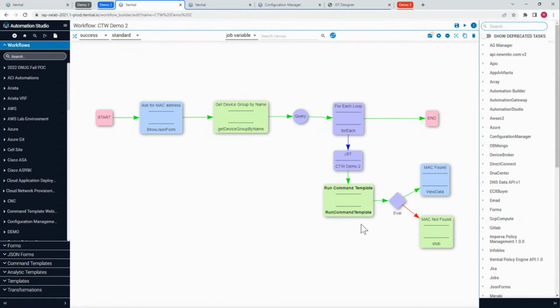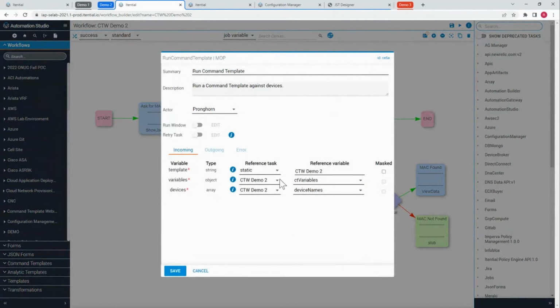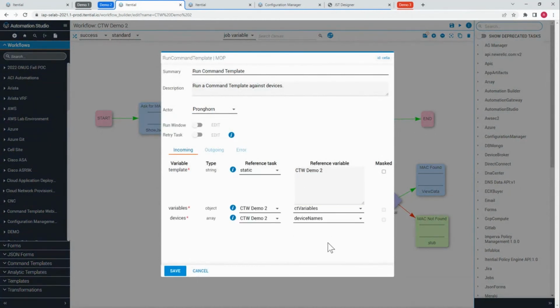A couple of things are going on here. First, let's take a look at the command template. Again, this is that one task, run command template. I'm defining the name of the template, so it's called CTW demo 2. We'll take a look at that in a moment.